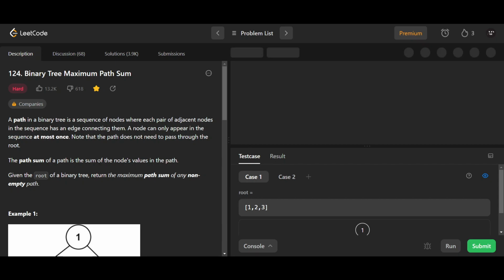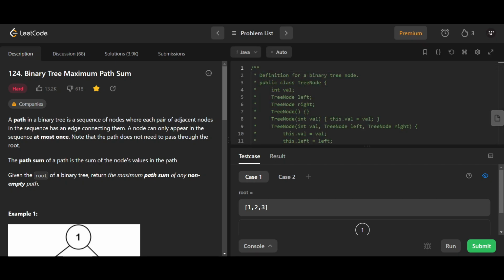Right, we're doing this problem called binary tree maximum path sum. Let's have a read. A path in a binary tree is a sequence of nodes where each pair of adjacent nodes in the sequence has an edge connecting them. A node can only appear in the sequence at most once.